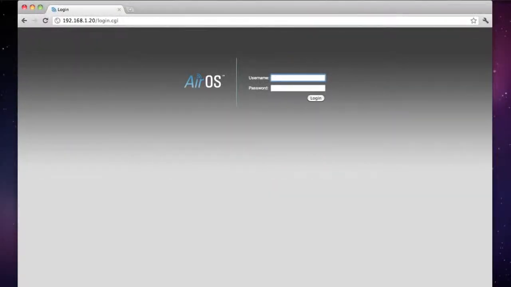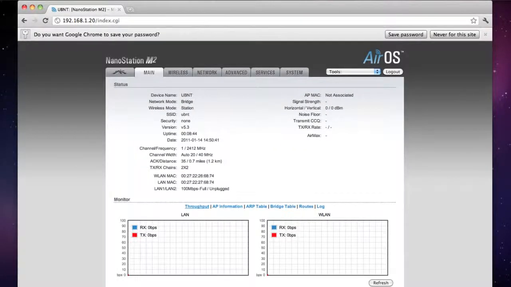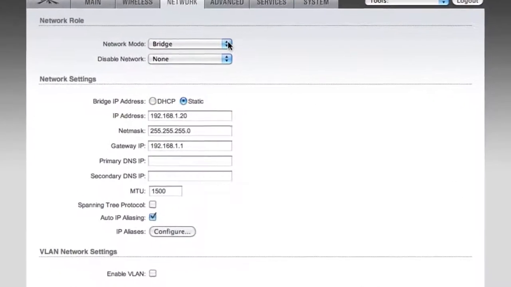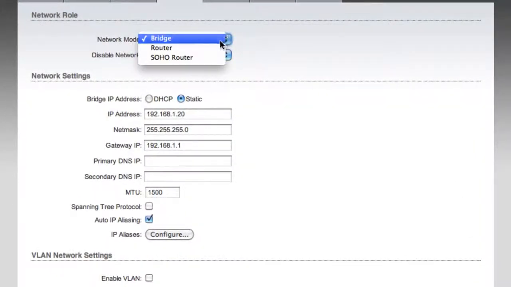I'm already at the default IP address of 192.168.1.20, so I'm going to go ahead and log in using the default username and password of UBNT. The first thing we want to do is click on the Network tab. At the top of the page, using the drop-down box, we're going to change the network mode from bridge to router.